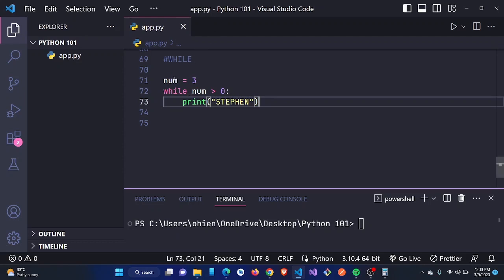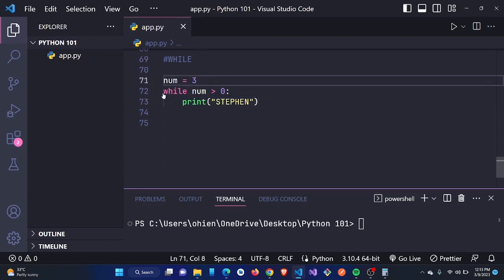Now, we said num is equal to 3, right? Now, we are telling it that while num is greater than or equal to 0, it should print what? It should print Stephen. Now, let's run this code now. Is num greater than or equal to 0? Yes. Num is greater than 0, so it will go ahead and print Stephen. But because this is a loop, after printing Stephen, it will come back to the condition again. That is how a loop runs. When they run, they come back to the condition.